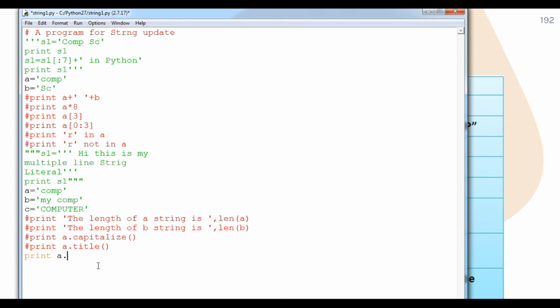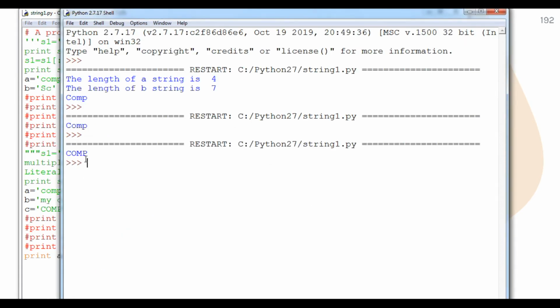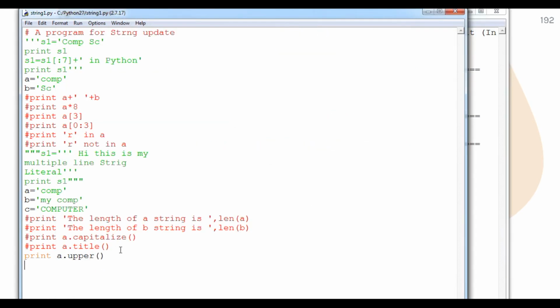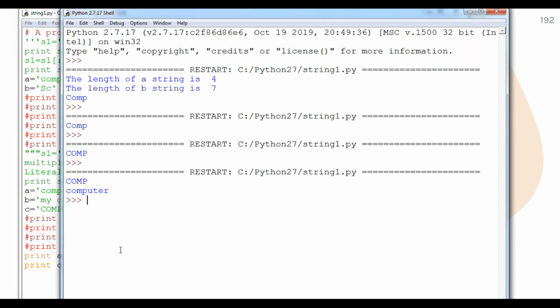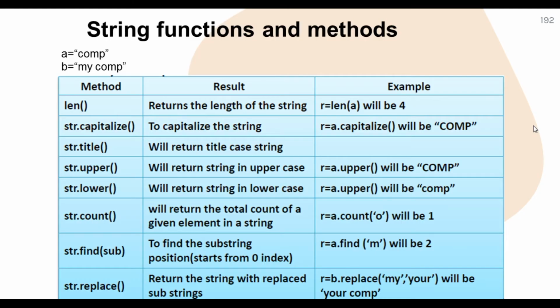So we will try it one by one. First of all, A, that is uppercase. Okay, then after that you can see what the output will be, capital letters. Now I am going to convert the C variable to lowercase. Okay, so now you can see here computer will be lowercase, while earlier it was in capital letters. So we have understood how to use the upper and lower function.